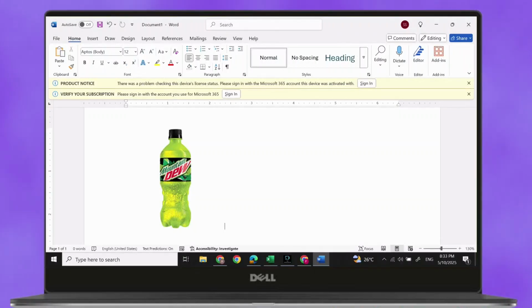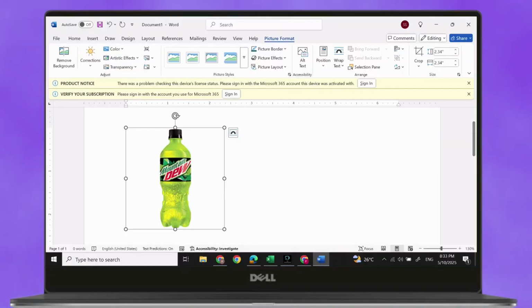Let's jump right in. First, open Microsoft Word and then insert your picture. Then, double click on the picture and at the top you'll find Picture Format. In Picture Format, click on Crop located at the top right corner of your screen.